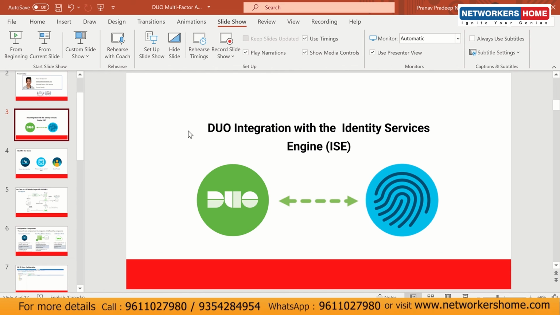I hope you learned something new from this use case. You can try it as well. And we saw how Cisco products are well integrated with each other and how easy it is to integrate Cisco's products with Duo multi-factor authentication.